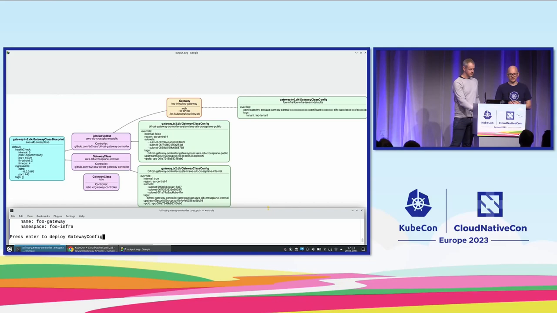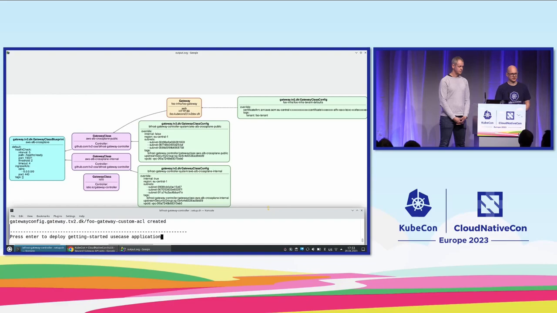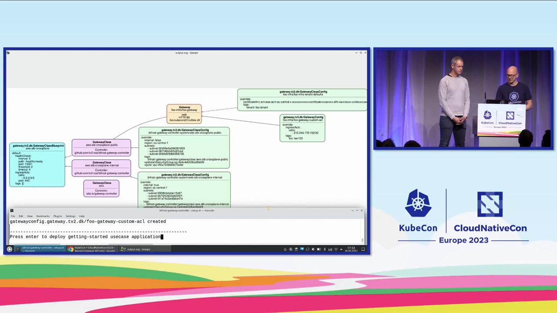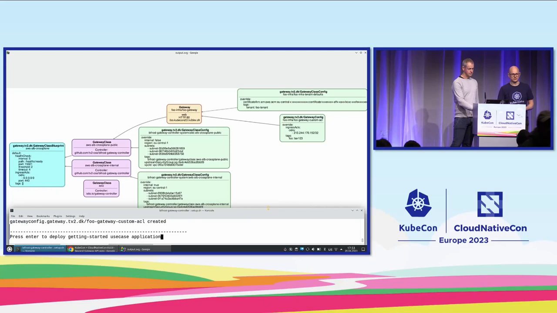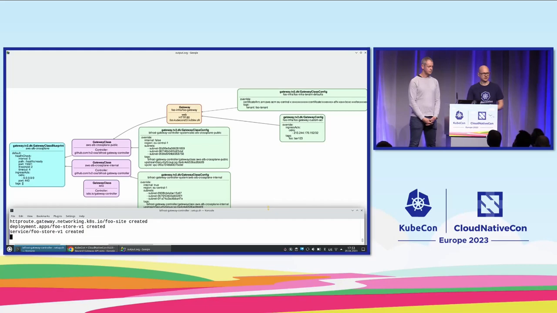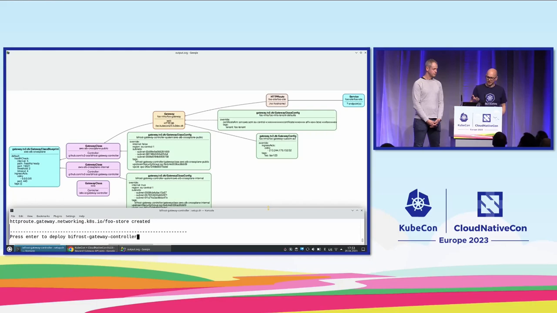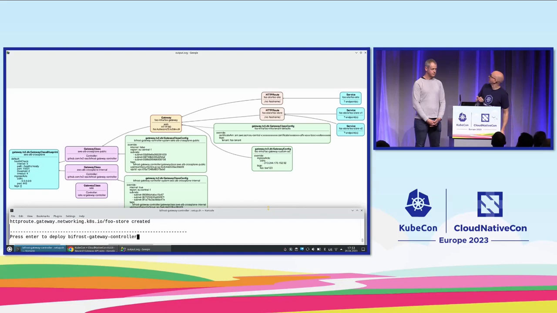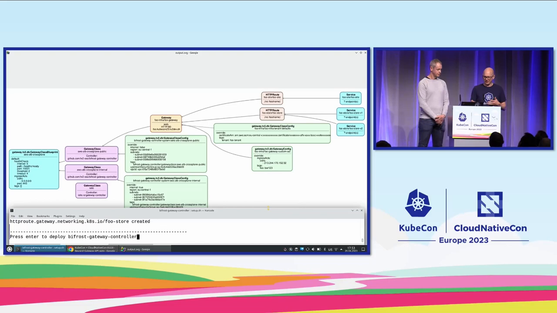Next up, we will whitelist our local CIDR, so specify an ACL, allowing us to reach the services that will use this gateway. As we can see here, there's a gateway config attached to that gateway that whitelists our own IP address. Now the developers can deploy their services along with HTTP routes, specifying the routing to the applications using the gateway that we applied. And as you can see, I hope it's not too small, the foo site service and the two different versions of the foo store services are applied. We have the HTTP routes and everything is connected.